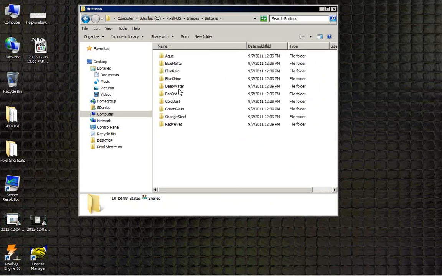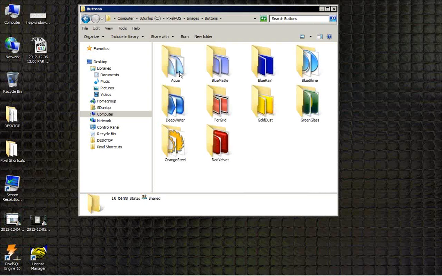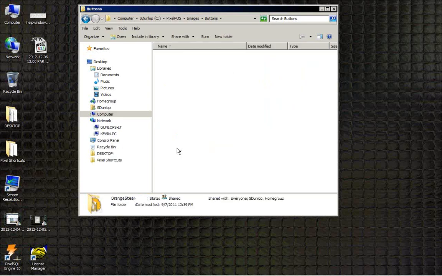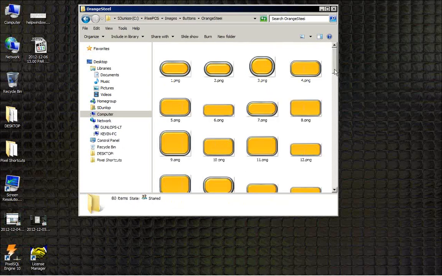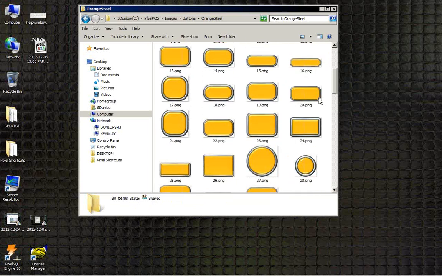In buttons, we've got all these different types of buttons that we've offered for you in here. Let's just go to large icons. So this gives you an idea. There's some ACO ones, blue matte, blue rain, green ones, and funky symbol ones, and so on. So any kind of buttons you want to work with, you can use any of these things.